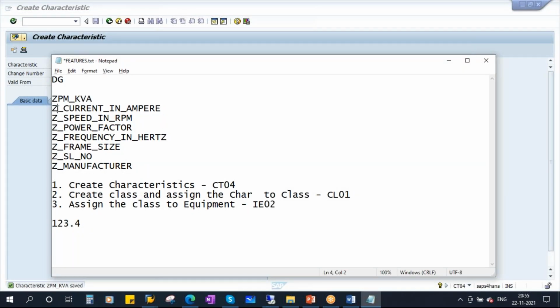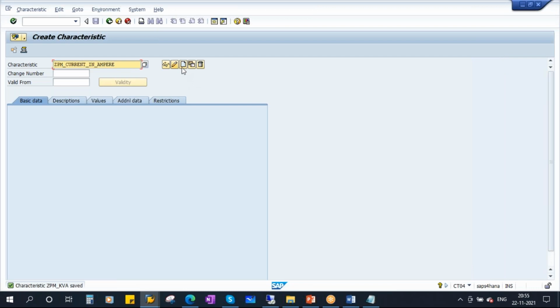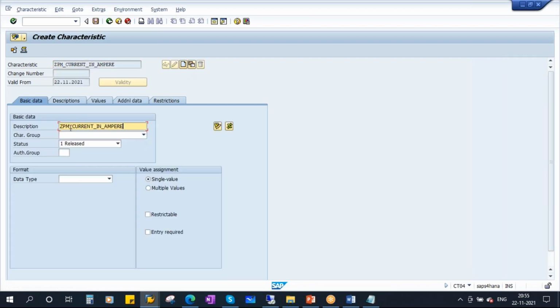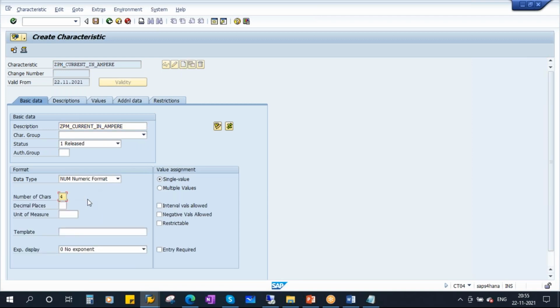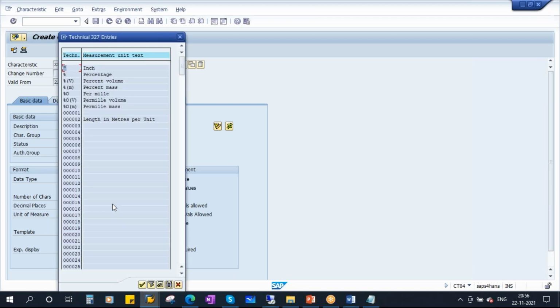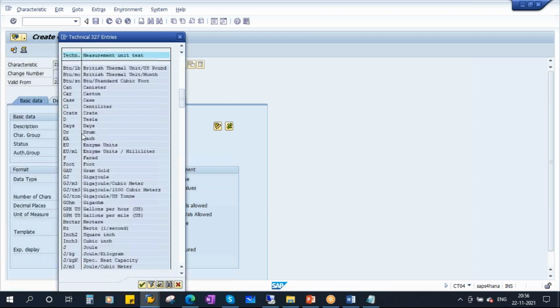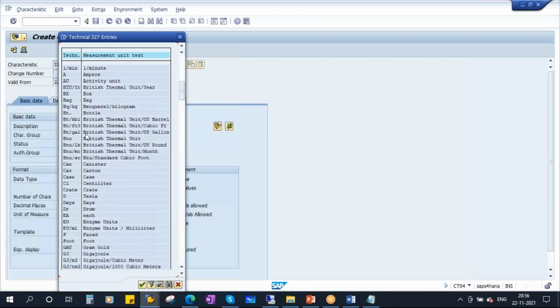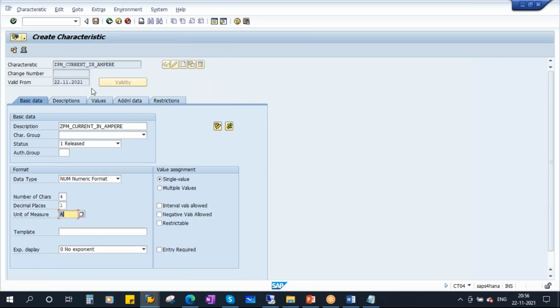Now let me create the next one, current in ampere. Click on create, give the description. Same data type, numeric format, number of characters 4, decimal places 1. This current in ampere is measured in amperes. If you click on the unit of measure, you will have A here, amperes. That is the unit of measure.